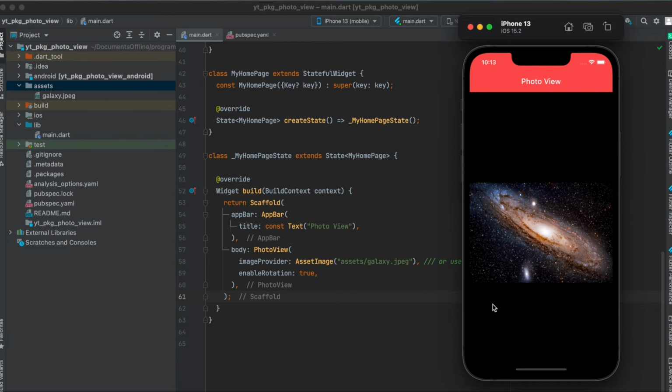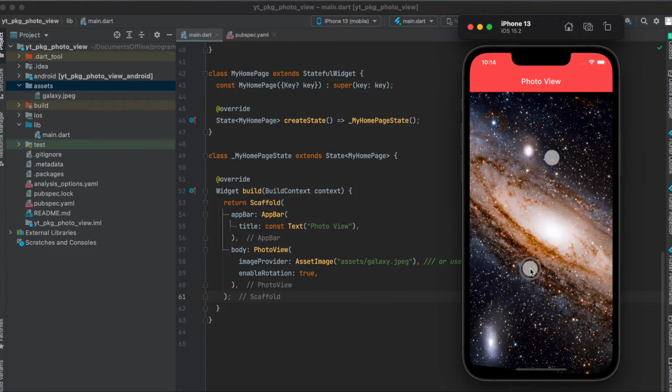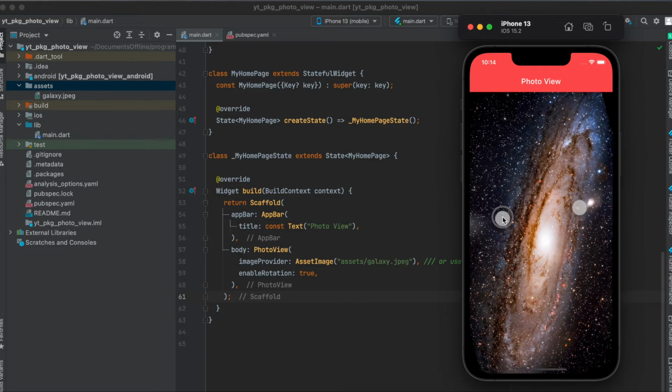In this tutorial, I'm going to show you how to use the Flutter package Photo View. This is the simple app we're going to build today, where we simply have an image. And in case of the simulator, you have to hold down the Option key or Alt key to zoom in as such, and you can also rotate it however you want it.